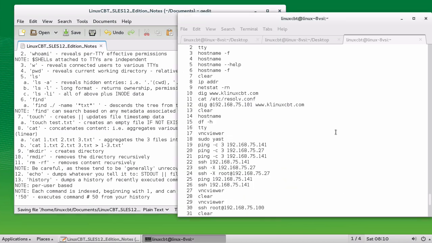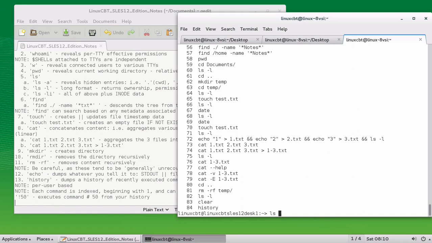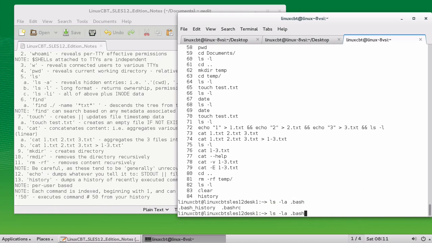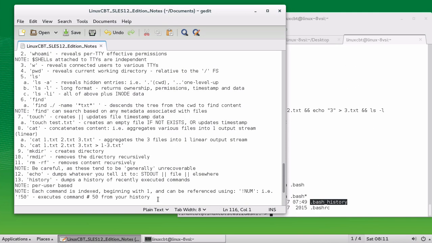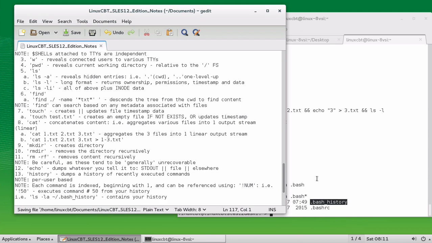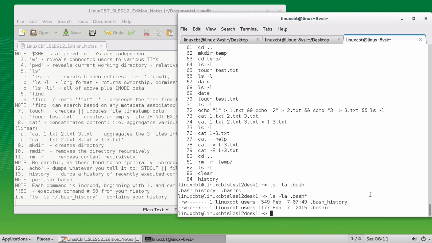And the shell maintains a history. Per user, the history is maintained. If you take a look in your home directory, using the hidden option -a, there are a series of files that are bash related. .bash_history is the file that contains your history. So ls -la, that is home directory, .bash_history. And this contains your history. And it may be modified to store as many commands as you want, and so on and so forth.